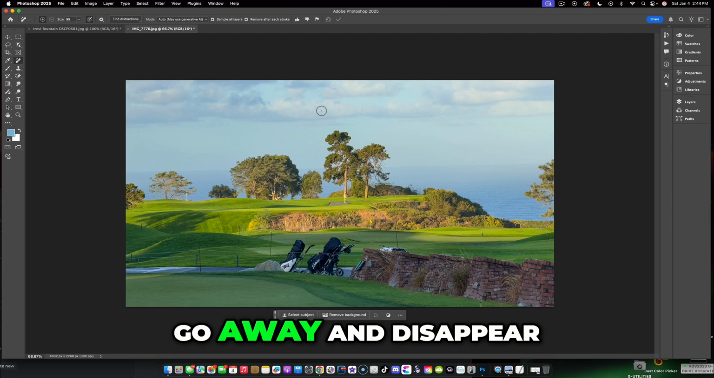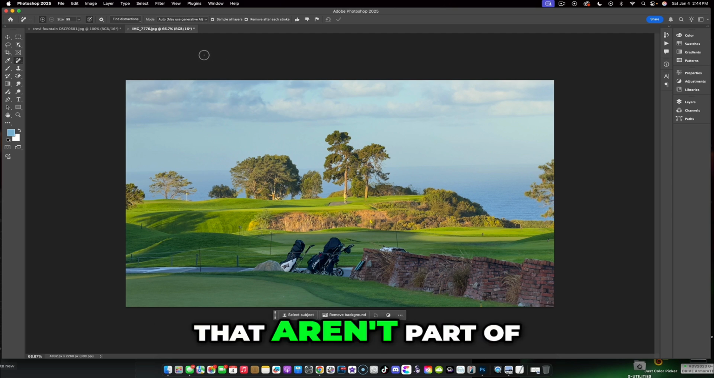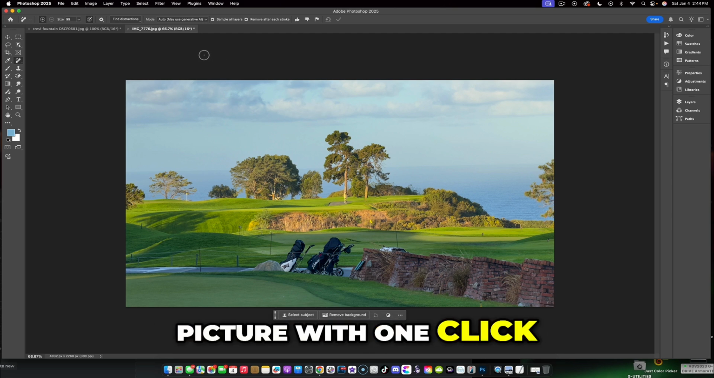You saw them all go away and disappear. So that's how you get rid of people that aren't part of your subject in a picture with one click. It's awesome.